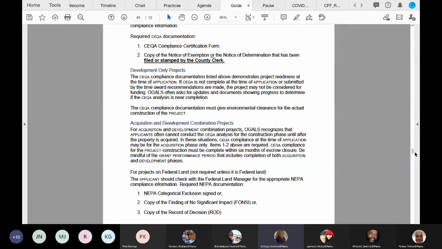Upon close of escrow, the applicant can begin CEQA analysis for construction, which will then be due 6 months after the close of escrow. For projects on federal land, the applicant should check with the federal land manager for the appropriate NEPA compliance information. The goal is to complete the CEQA requirement at the time of application or within 3 months after the application deadline. If CEQA is not complete by November 5th, please provide an explanation of what the next steps will be in order to complete the CEQA Notice of Exemption or Notice of Determination.